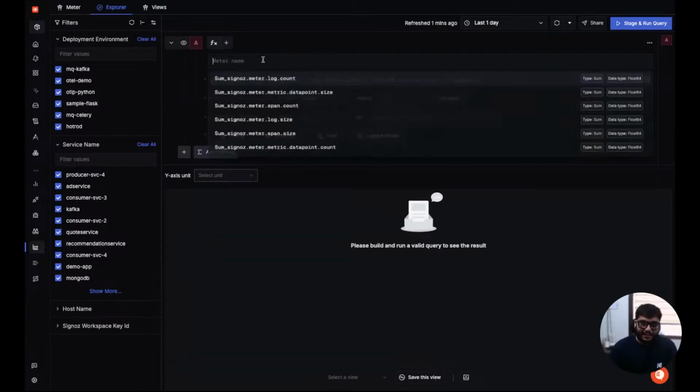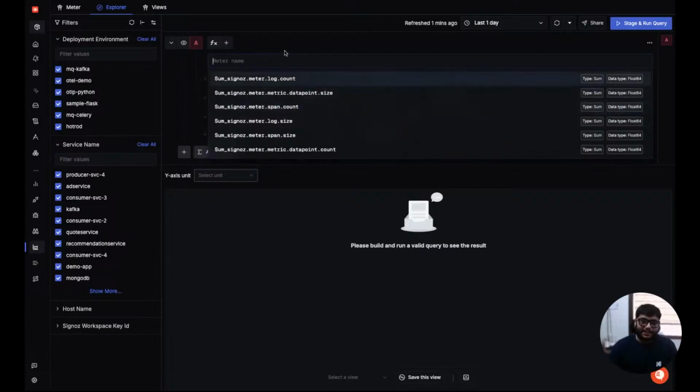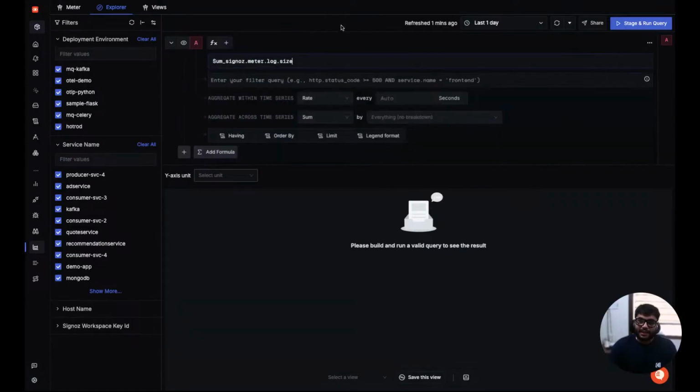We have very easy metrics. You can see you have your SigNoz.meter.log.size, you have SigNoz meter data point.size. These are the metric names that we have generated, and these are namespaced with your SigNoz.meter namespace. Now let's say I'm interested in SigNoz meter log.size. Let me just see the overall data.